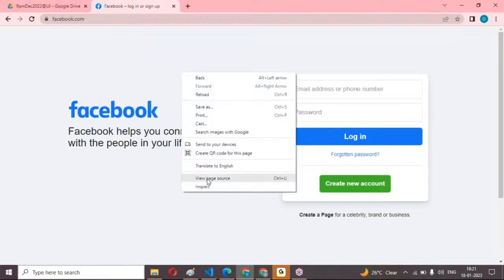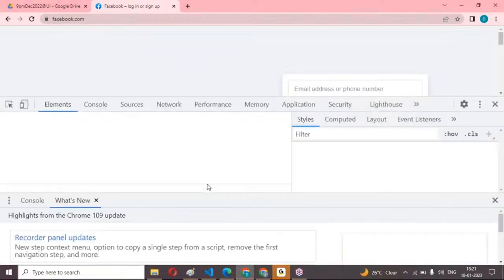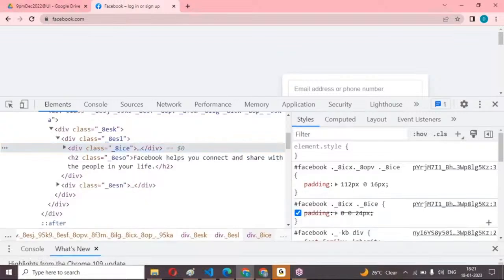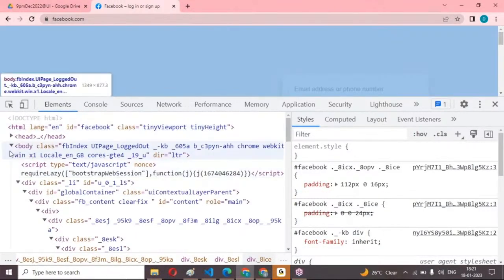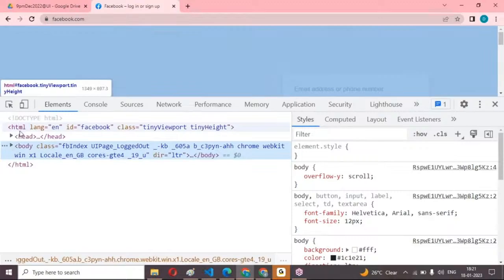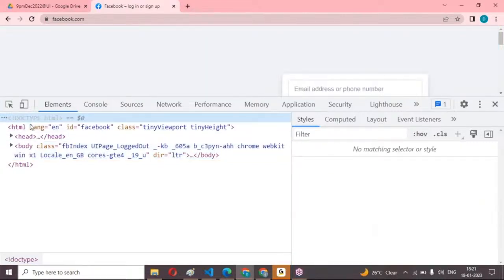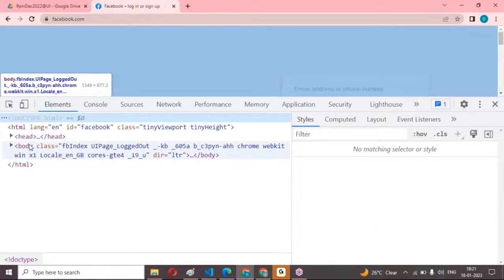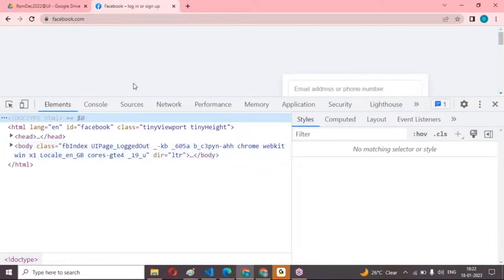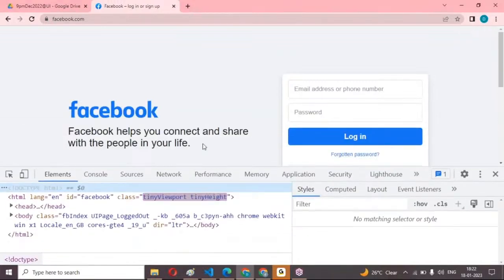When you right click on this UI page and inspect element, you can see the application's HTML coding. The total HTML coding you can see here: doctype, HTML, head and body. Doctype is a document type. You can see the HTML tag, head tag and body tag. Under this body tag, you can see the content of our application. The total web page content you can see inside the body tag.